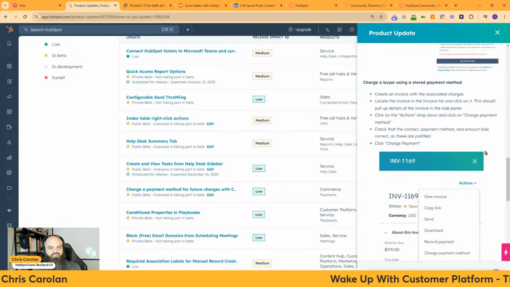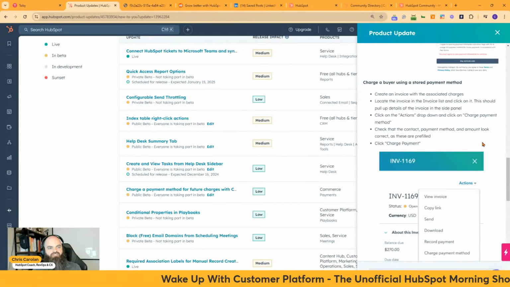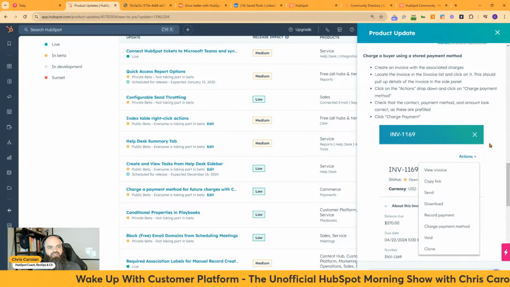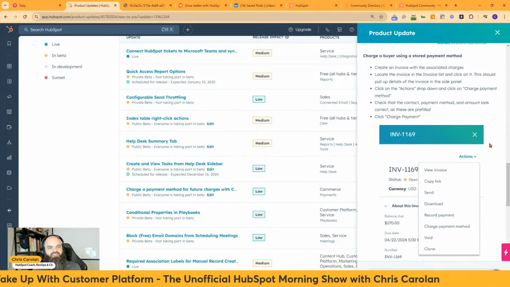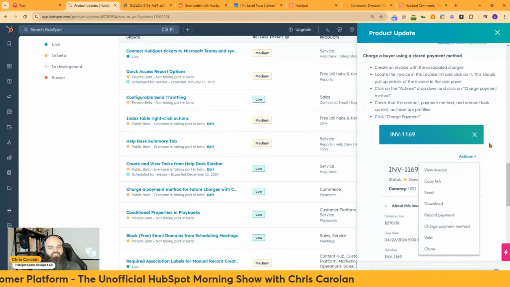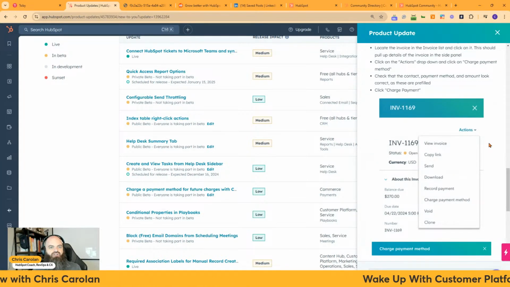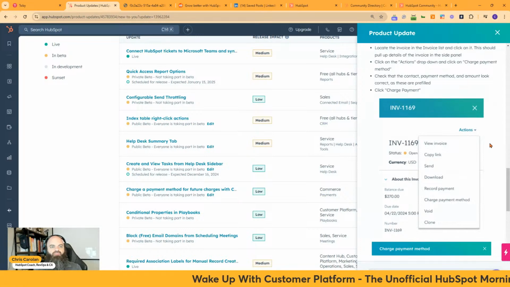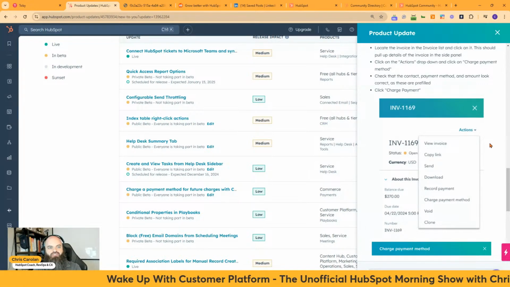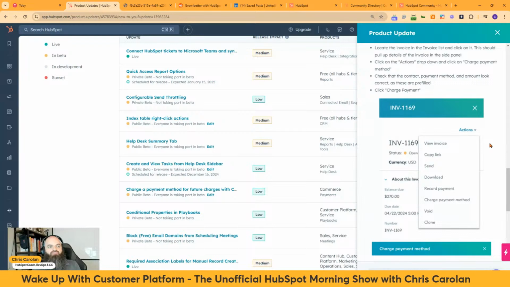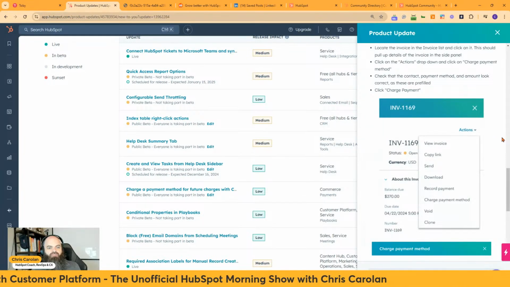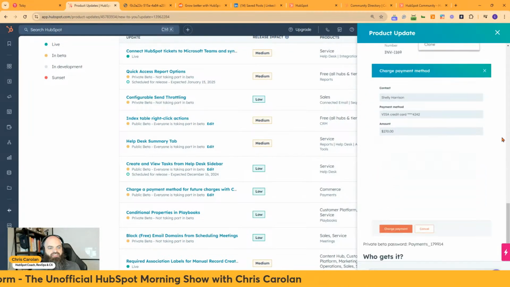To charge a buyer using a stored payment method, create an invoice with the associated charges, locate the invoice in the invoice list, and click on it. This should pull up details of the invoice in the side panel. Click on the Actions dropdown and click on Charge Payment Method. Check that the contact, payment method, and amount look correct as these are pre-filled. And click Charge Payment. That easy.